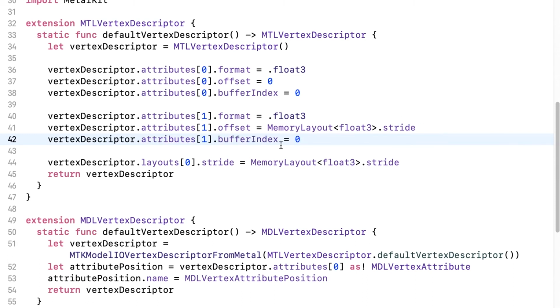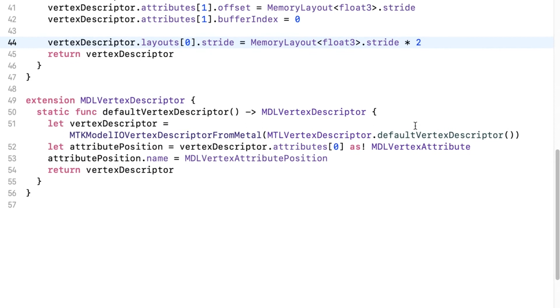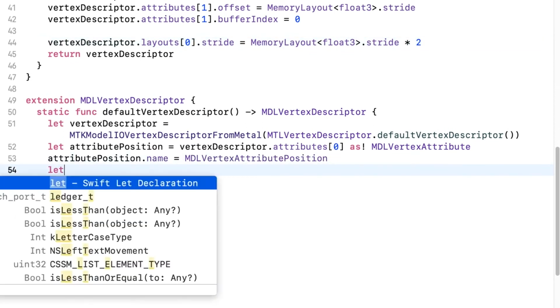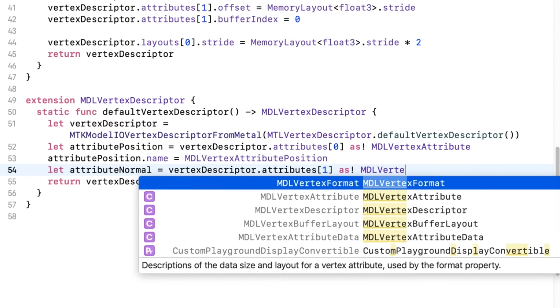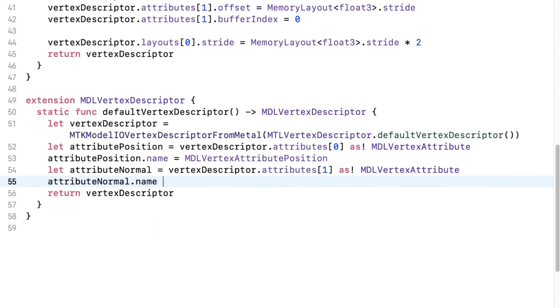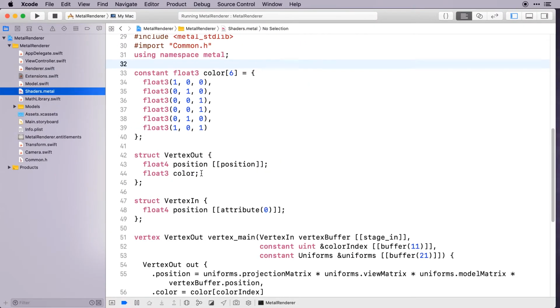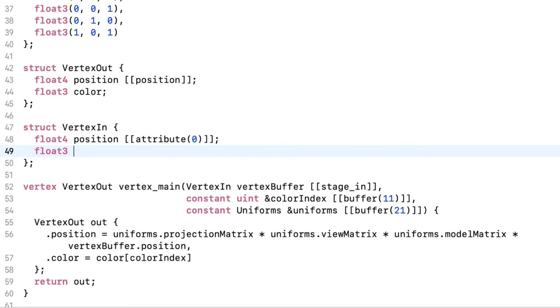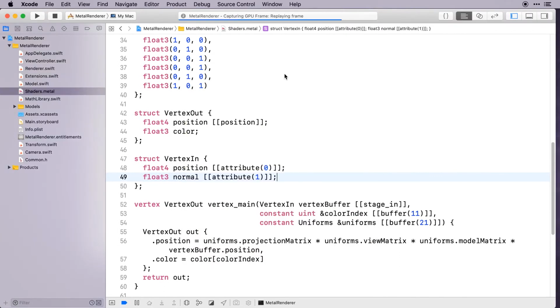We also have to update the stride, indicating that each vertex takes up 2 float3s in the buffer. Normal is one of Model I/O's predefined attributes, so update the Model I/O vertex descriptor to include the normals. In shaders.metal, match the incoming vertex struct with the vertex descriptor. Build and run, and inspect the Metal buffer to see the normals.